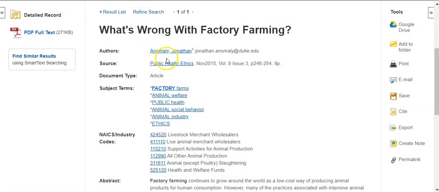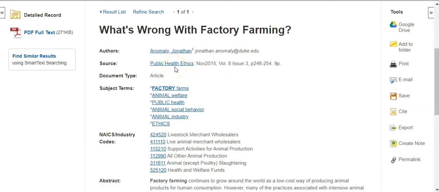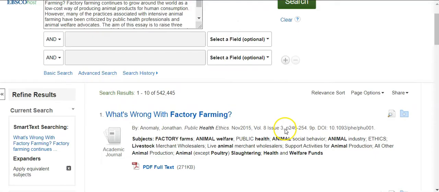You can also use the link for the author if you want to check out the previous works of this author in the database, or the link for the journal that allows you to see other articles in different issues of the same journal. All these links on the article record can help you get more sources. In many EBSCO databases, there is also this feature, Find Similar Results, that allows you to see all the other related articles to the one that you've selected.